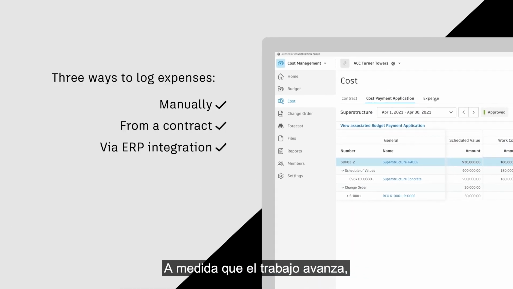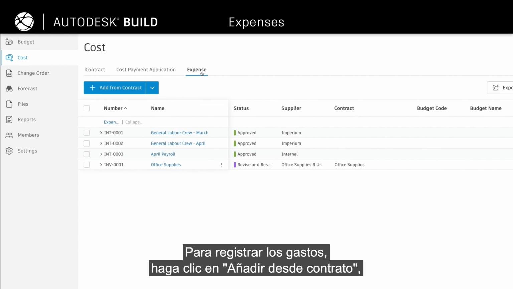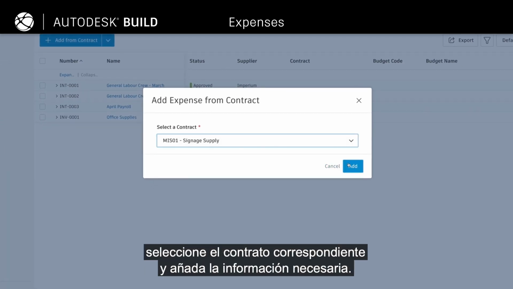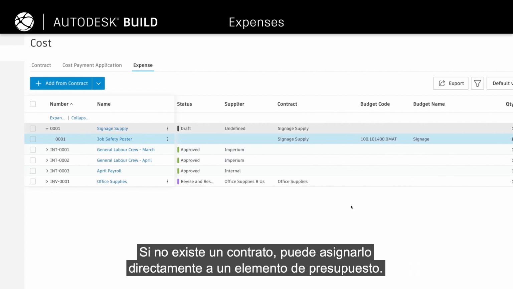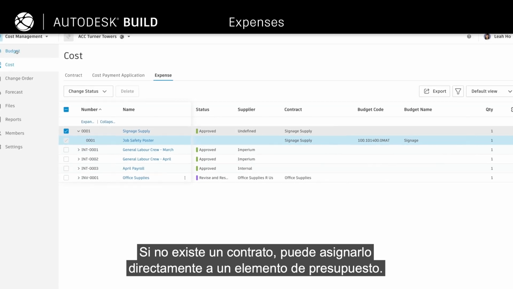As the job progresses, there may be other expenses that need to be billed to the owner. To log expenses, simply click Add from Contract, select the appropriate contract, and add in critical details. If a contract does not exist, you can allocate it directly to a budget item.